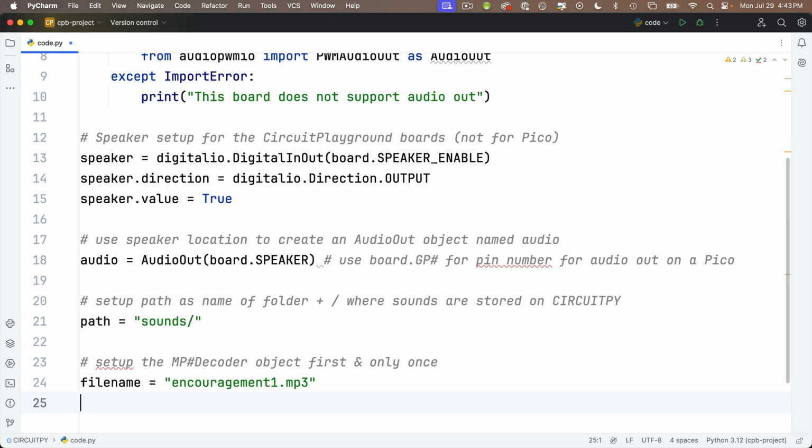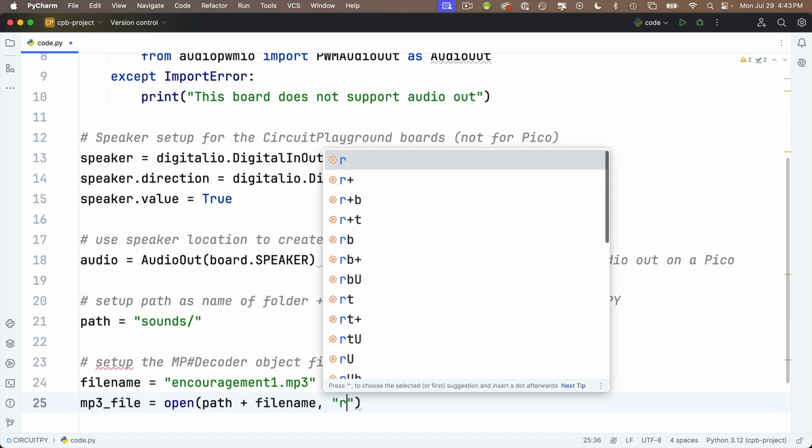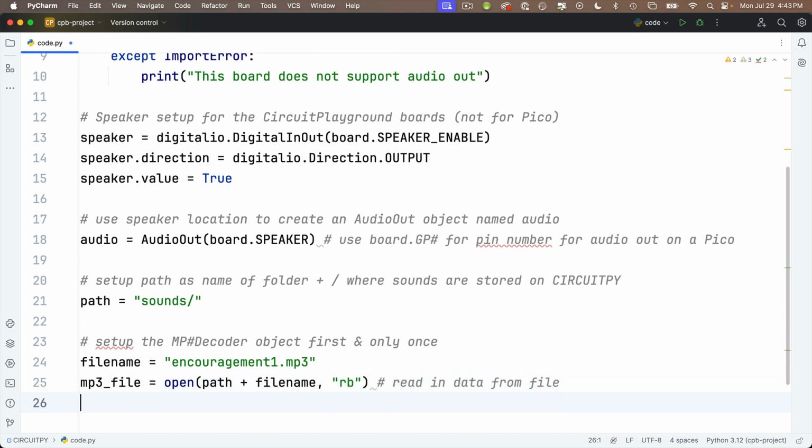combination. Then we're going to read in the data from that file into a variable called mp3_file, setting this equal to open and between parentheses path plus filename, comma, and in between double quotes, rb to read in the binary from the file. So that raw data is in the mp3_file variable. Next, we're going to set up our decoder. We're going to call it decoder, lowercase d, and we're going to set this equal to an MP3Decoder. This is a class that we imported, and in between parentheses, we're going to send this to the MP3Decoder factory to create an object by passing in mp3_file, the variable we created above.